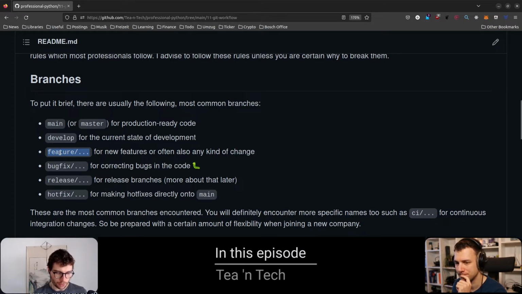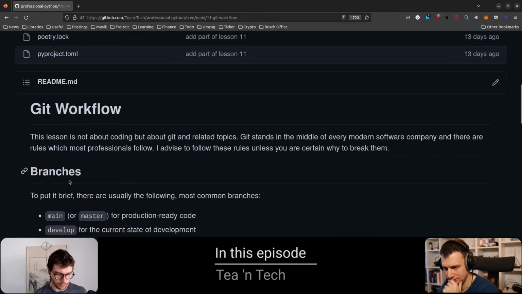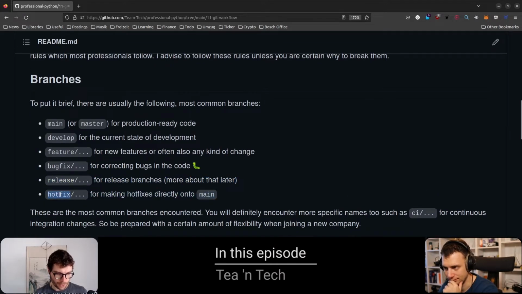It depends a bit on where you work, that they have these more specific titles. For example, /bugfix/ is often an alternative to feature/ if you do a bug fix. Release is for release branches. That is definitely part of the Git workflow. You will see that later. And hotfix is actually if you make a pull request, but you merge it directly into main.